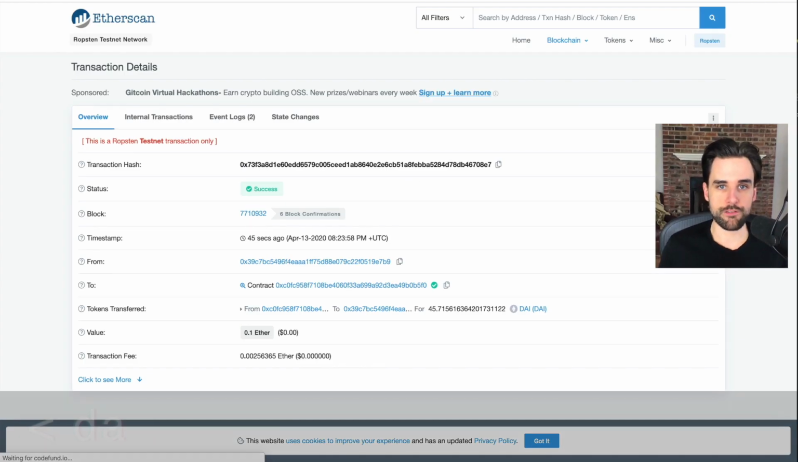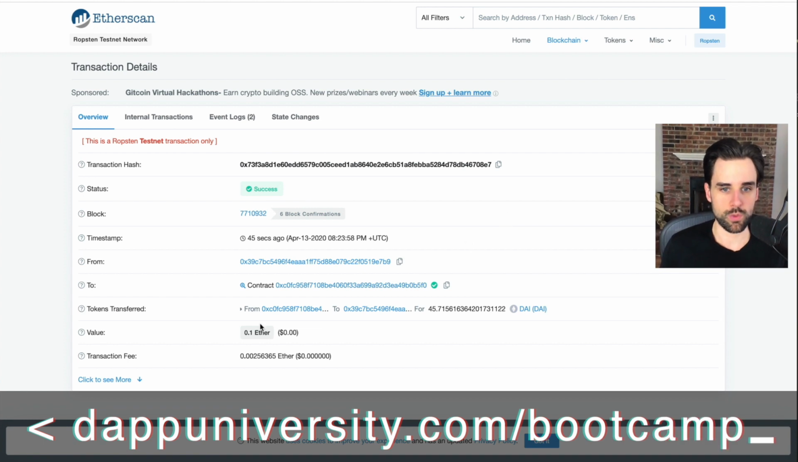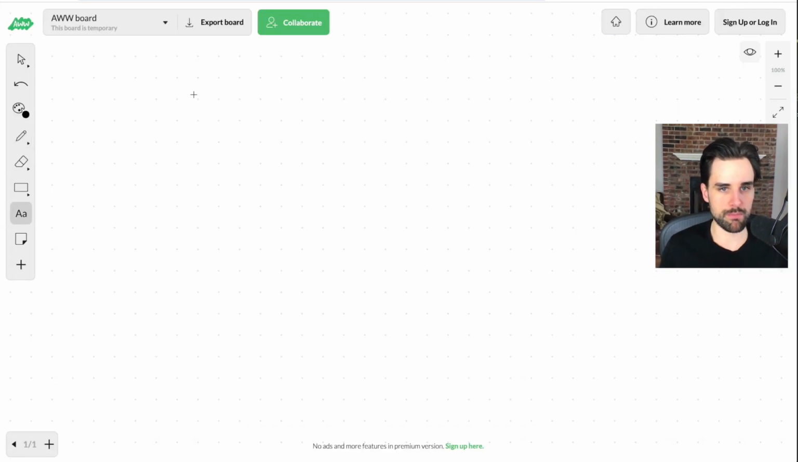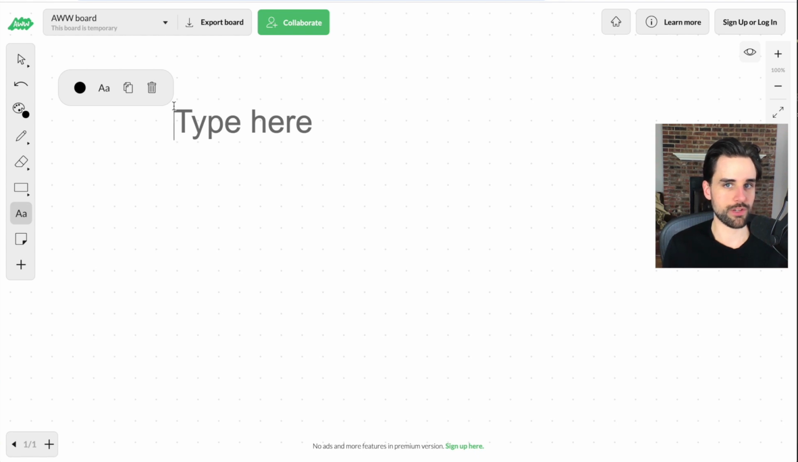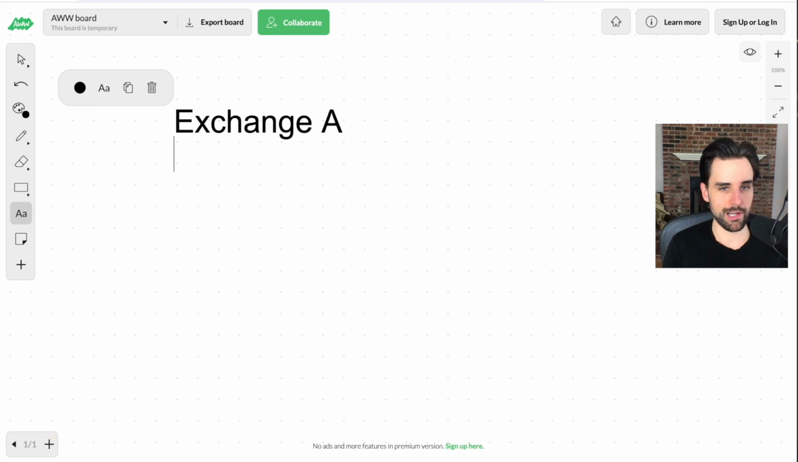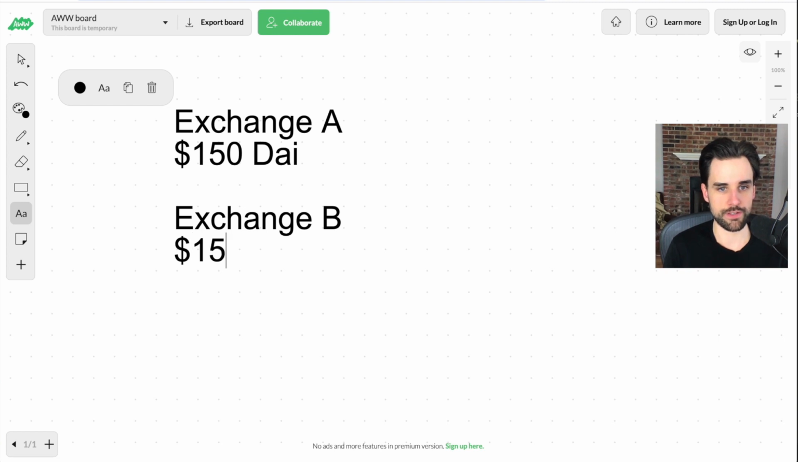So basically, here's the transaction, right? There you go, it's finished. You see the 0.1 Ether was sold. So if you want to do an arbitrage opportunity, basically what that means is you take a cryptocurrency, all right, and you sell it at a slightly different price, okay? So you do that on two different exchanges, okay? So let's say exchange one, or exchange A, let's say Ether costs 150 DAI, 150 DAI, all right? Exchange B, let's say it costs 151 DAI or 155 DAI.